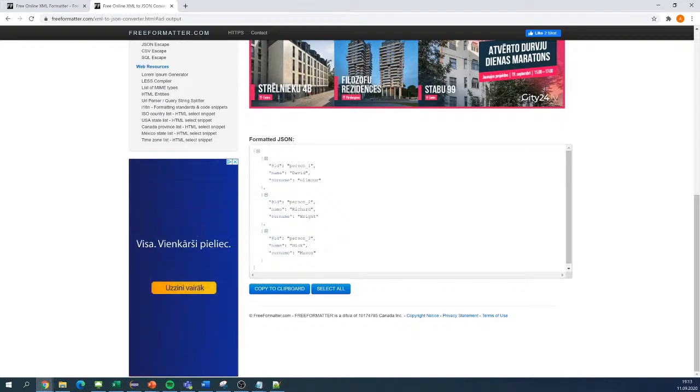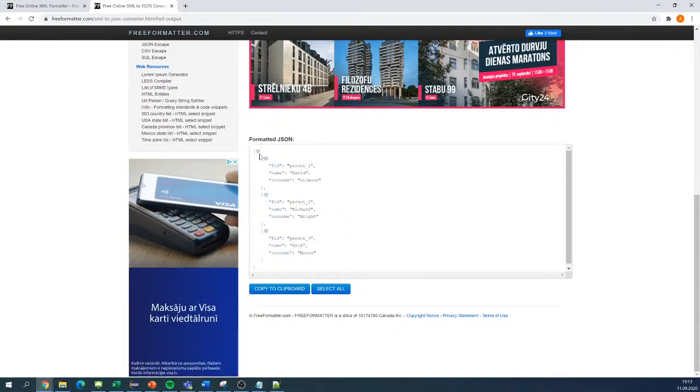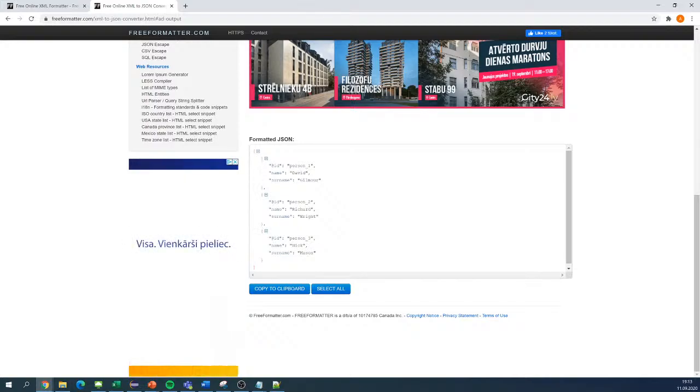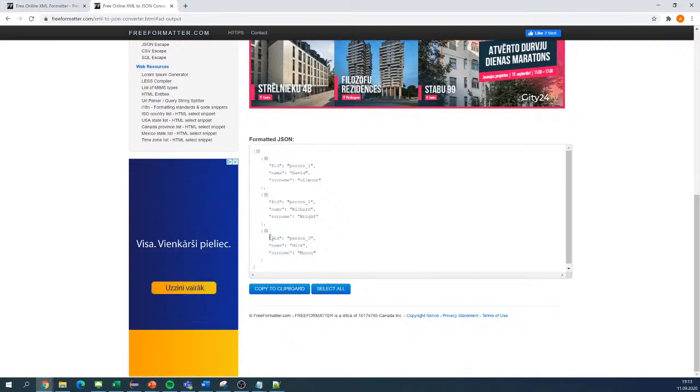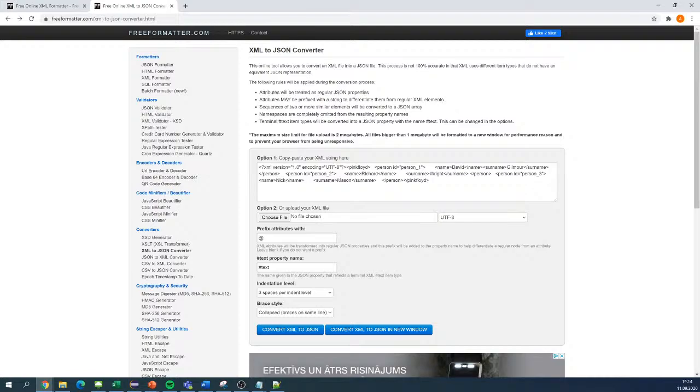No, actually, yeah, you can. You can have the name of the objects in the arrays, but I'm not sure why it hasn't converted to this way. But never mind.